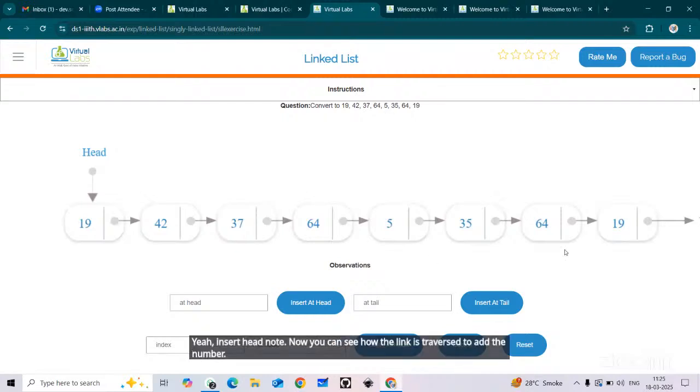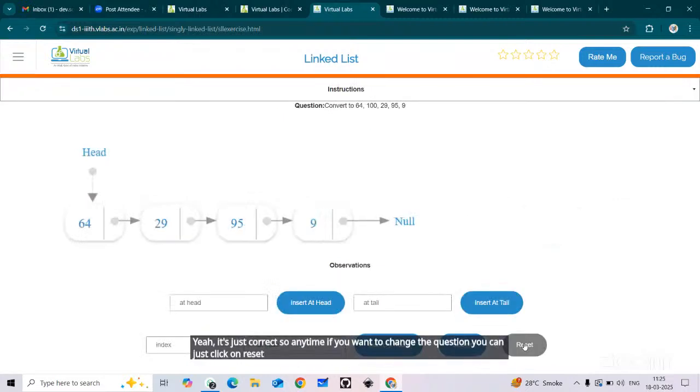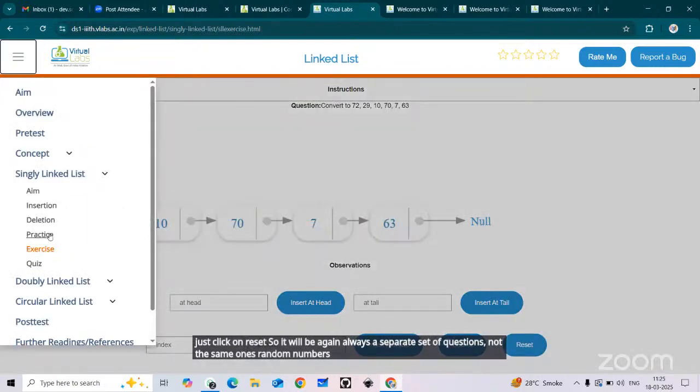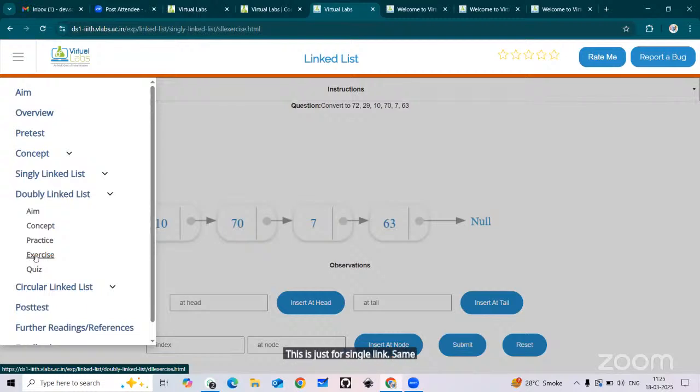I hope it is fine now as per the question. I just need to click on submit. Yeah, it says correct. So anytime you want to change the question, you can just click on reset. It will always be a separate set of questions with random numbers, not the same one. So this is the linked list exercise part. This is just for singly linked list. In the same way we have the exercise section for doubly as well as circular.